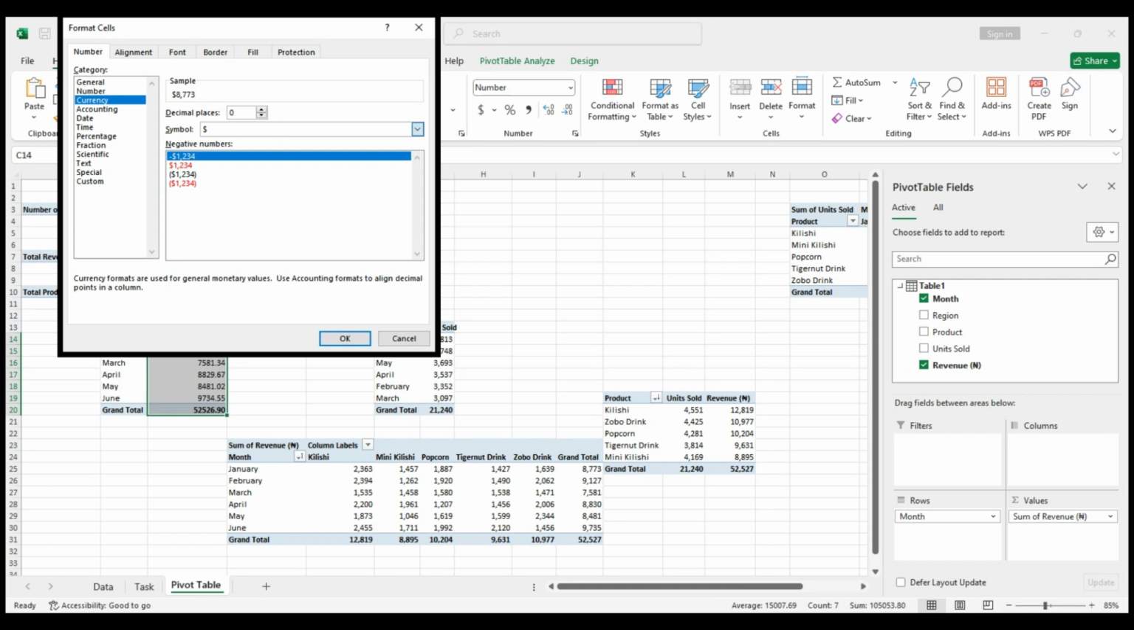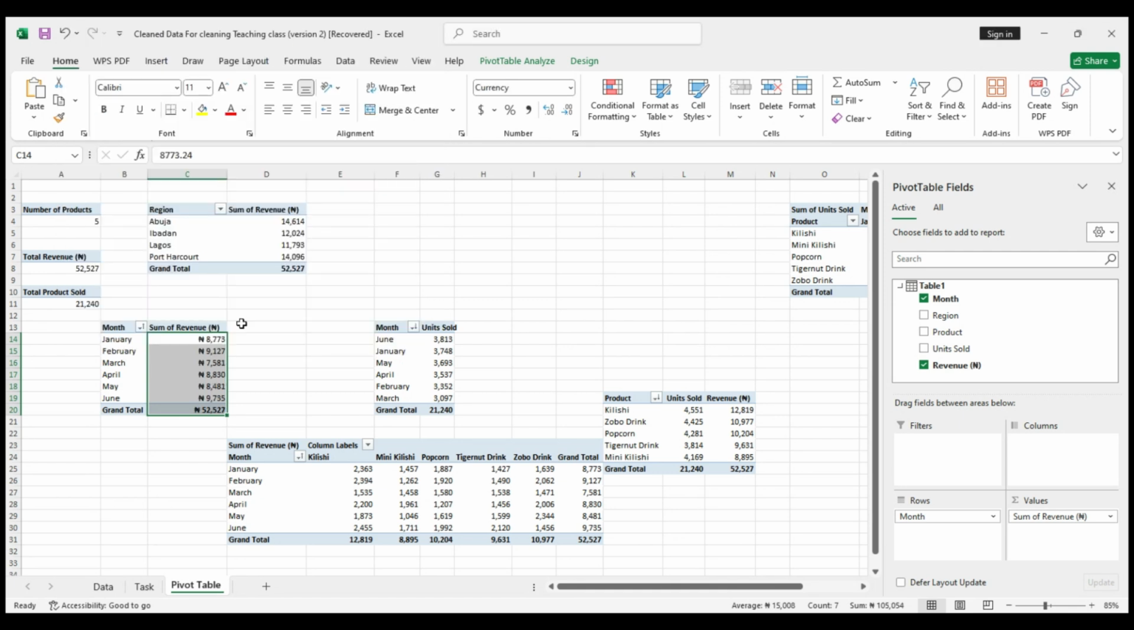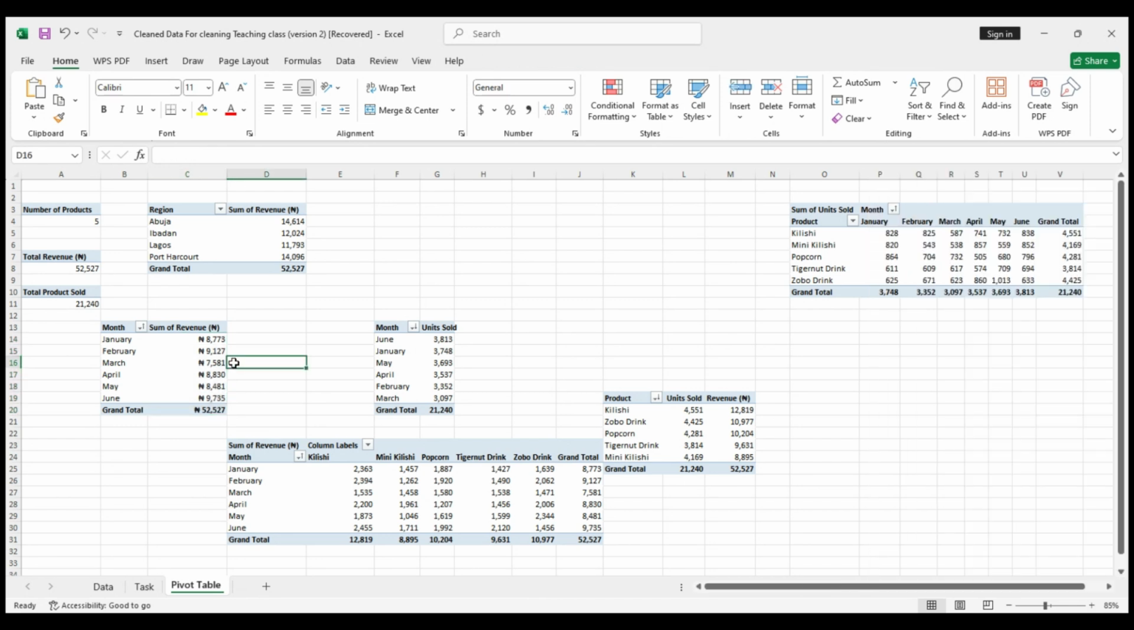Now you have naira there. You have dollar, pounds, naira. You can pick any of those ones and press your enter. Then you press OK. So you see, I formatted it in such a way that you can easily see that.